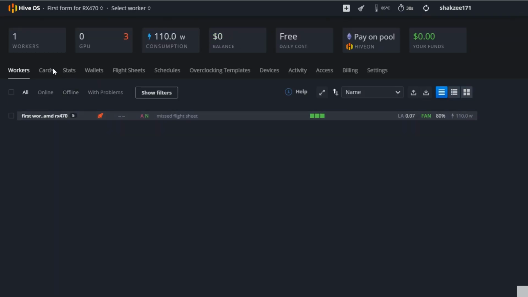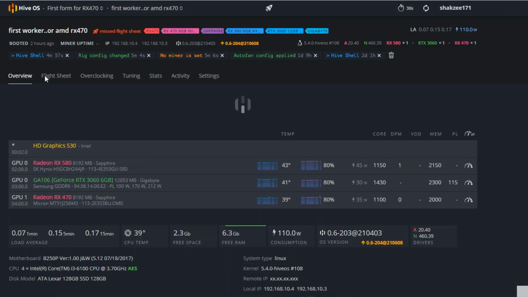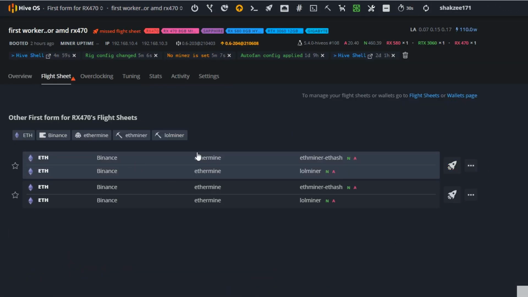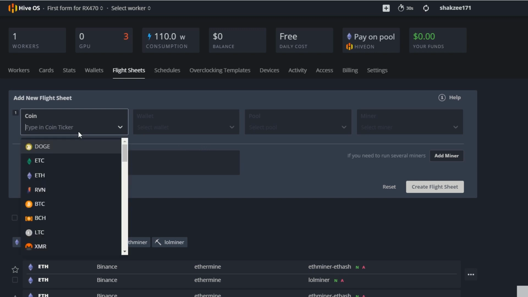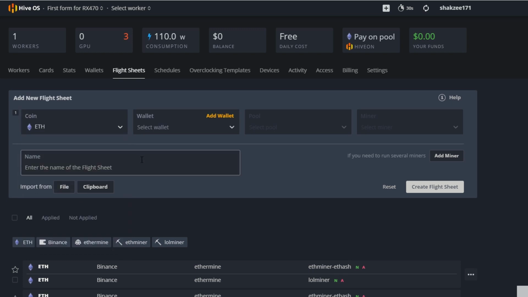flight sheet. So now if you click on the flight sheet, you have to create the flight sheet. I'm saying I'm going to create a flight sheet. So this is the flight sheet I'm going to create. First of all, you have to select the coin which you are going to mine. I'm going to mine the Ethereum. Then you have to select your Ethereum address. So I'm saying this is the Ethereum, and you have to select your pool.